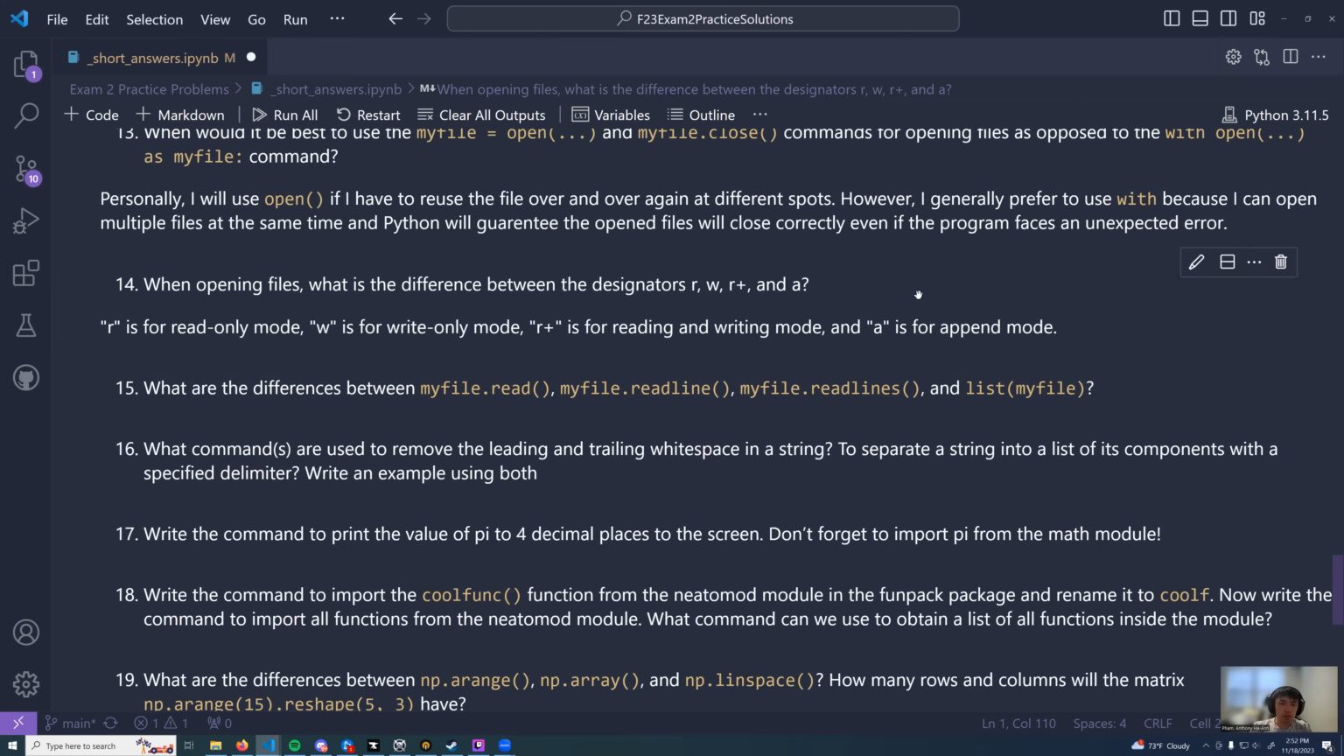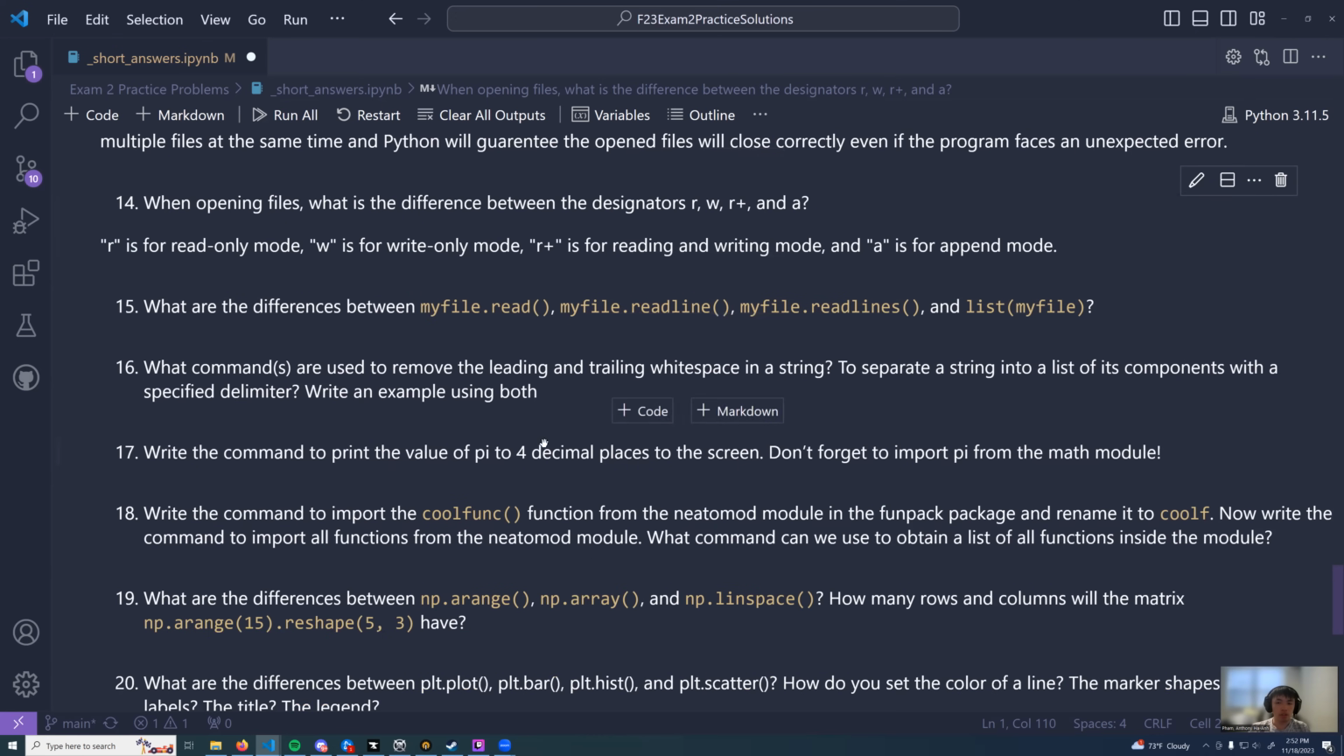No, you don't want to permanently be in write-only mode because every time you open the file in write mode, you know, R plus or W, it actually clears out your entire file. So if you would like to keep your file intact, use append or read. All right. Right. So what are the differences between myFile.read, myFile.readLine, myFile.readLines, and list my file?